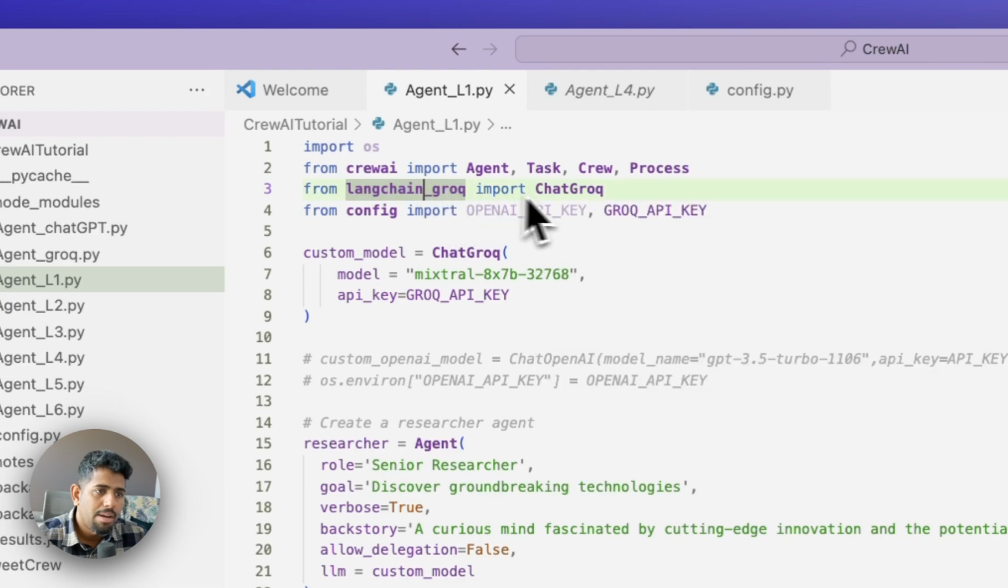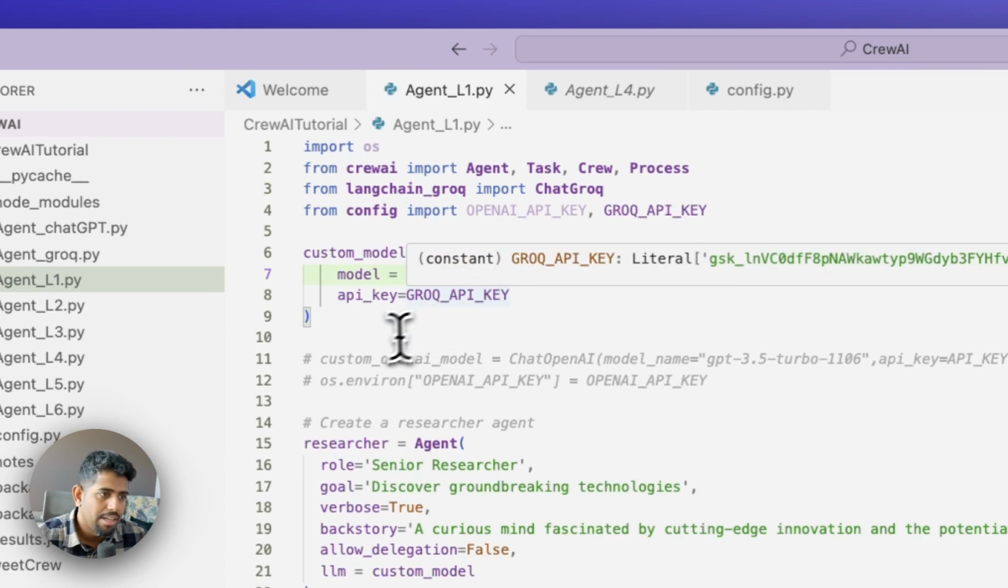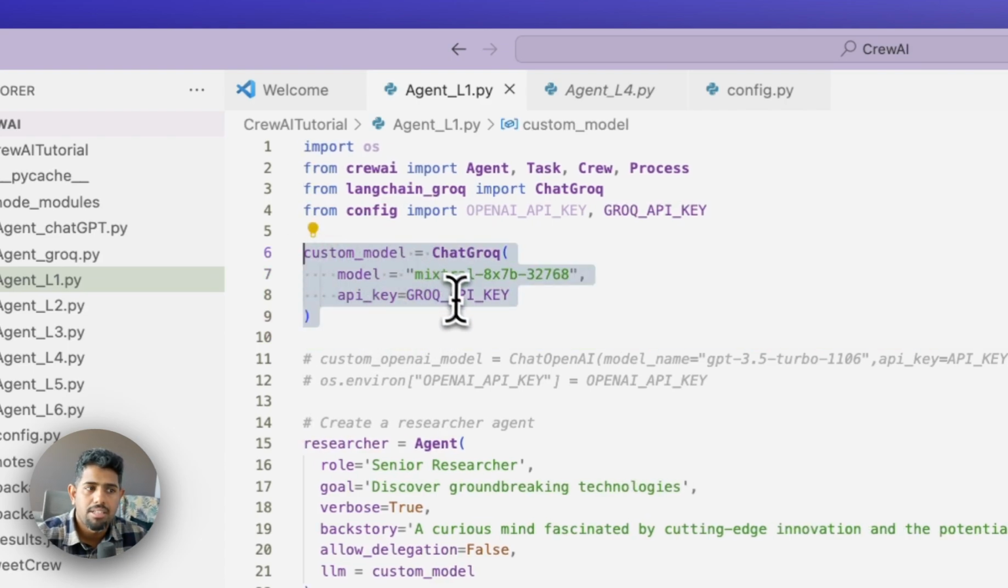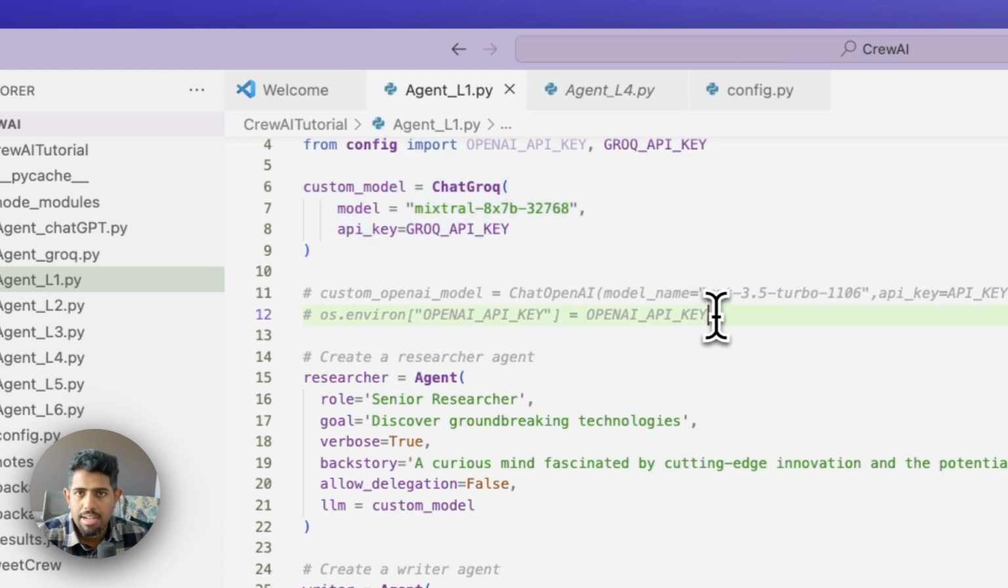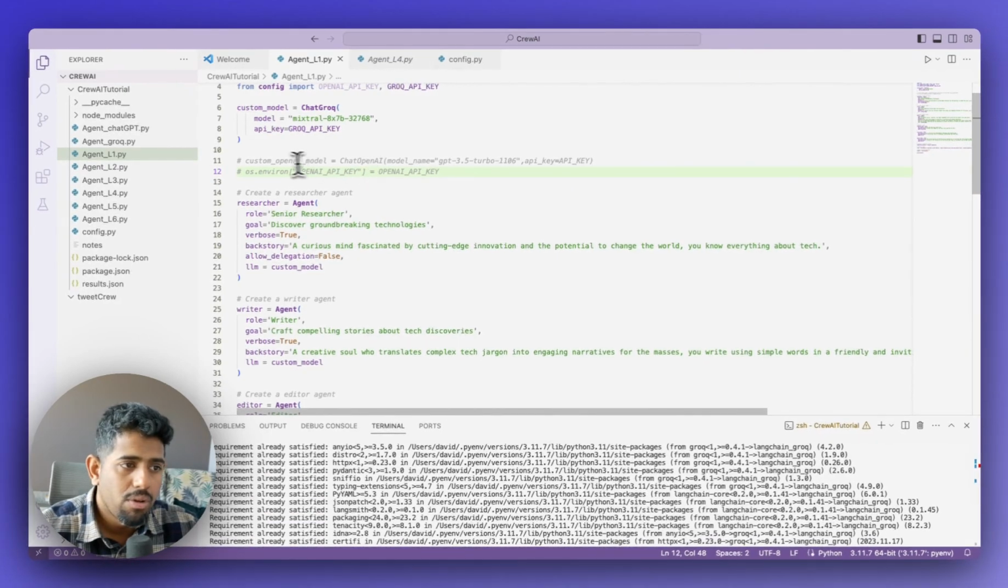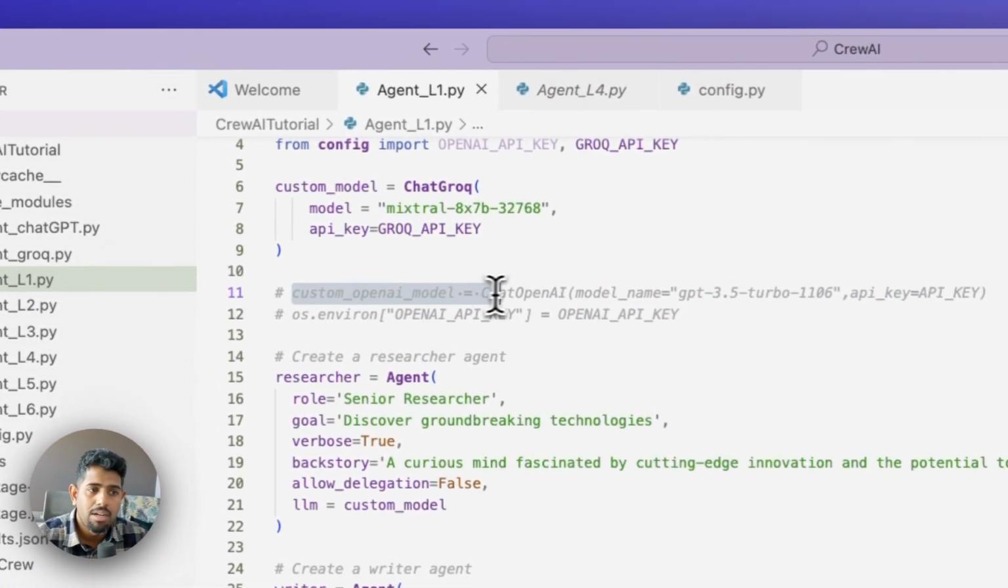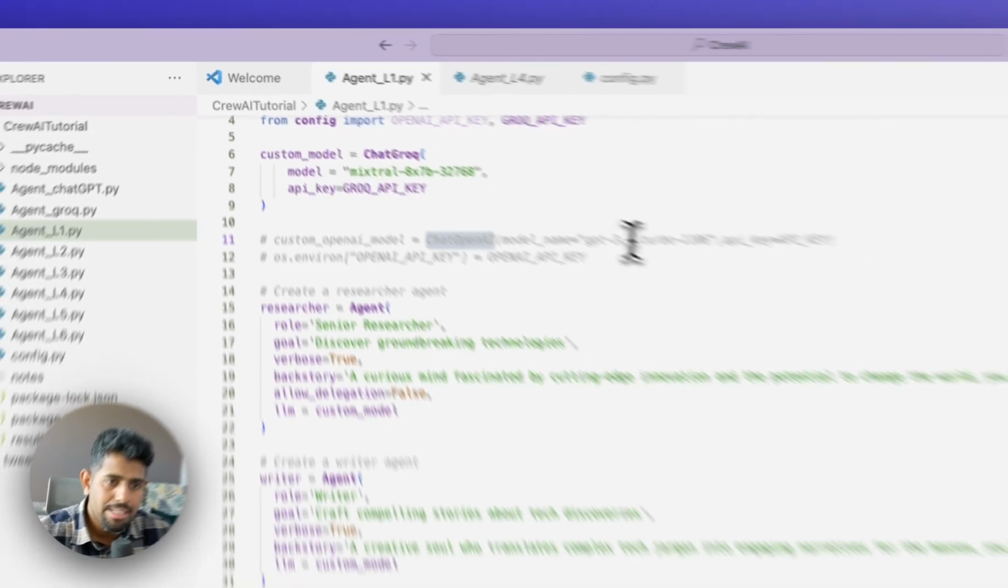Once you do that, bring in ChatGroq. That's what you'll do. Then select the model. This is where you get the Mixtral 8x7b model, and then give your Groq API key. So that's where you define the custom model. The default model in CrewAI is OpenAI's GPT-4. You can also create a custom OpenAI model, get the ChatOpenAI library, and then define your model name. Basically, you can do that.